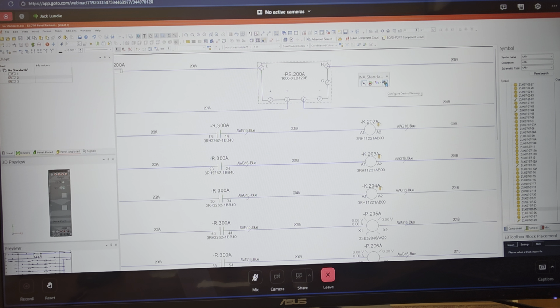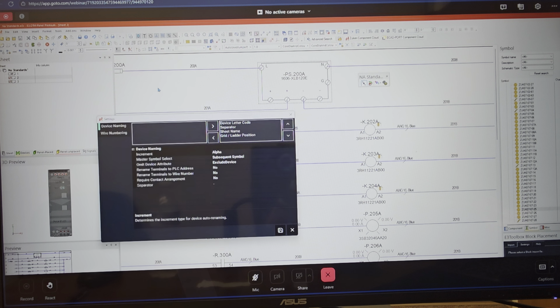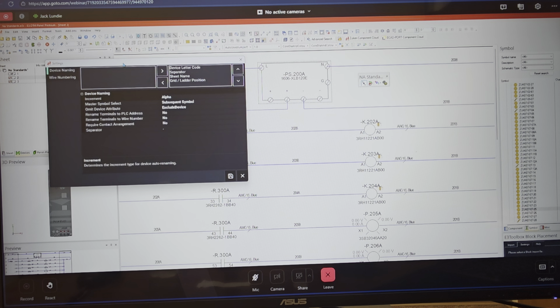All right, I'll take a look at that. The newest version of NA standard, so I may need to find.